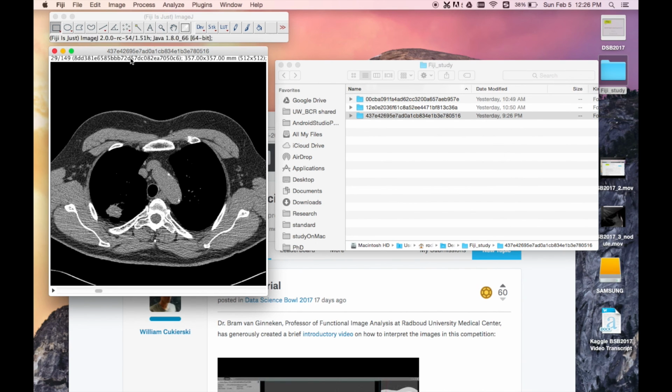According to the examples in Professor Ginneken's video, here is the nodule, and it's the malignant nodule that will cause cancer.